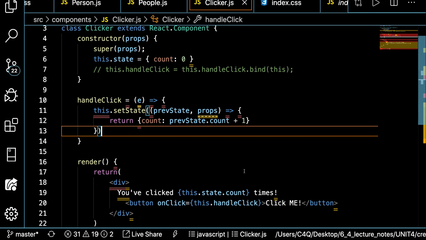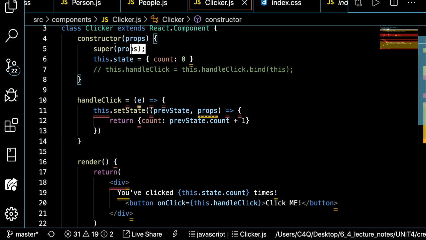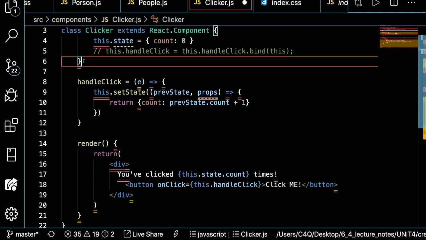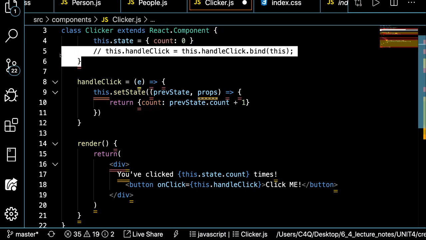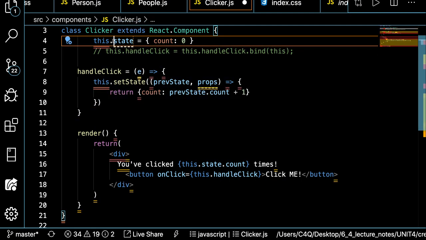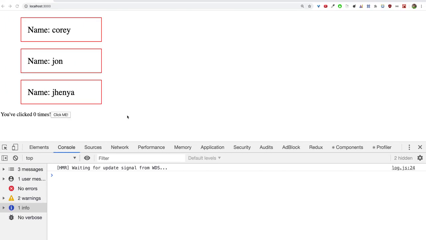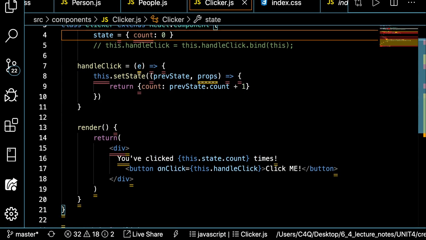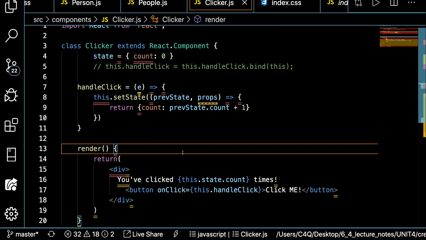Last small preview of the day. You no longer need constructor and props. Those come in anyway. So you can clean up your functions like that. And if you do that, you don't use this dot state, because you just create a variable there called state, and everything will still work the same. It's just a little bit less writing. Very, very slick way of writing it now.